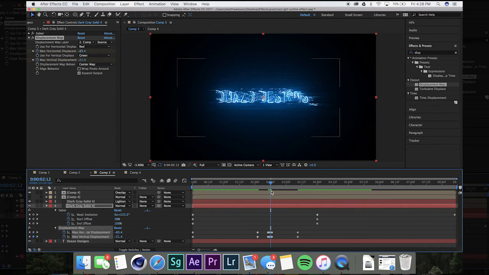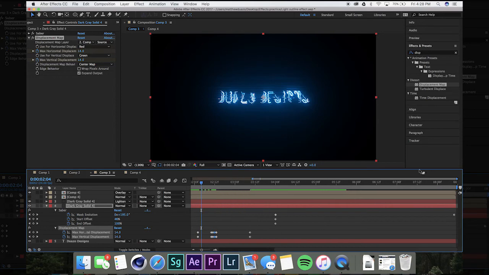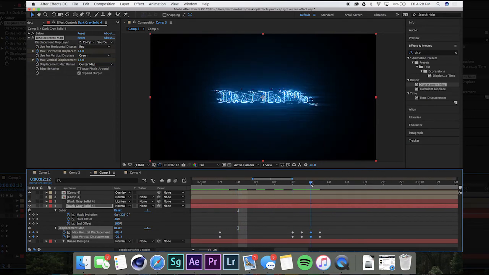Select the first 2 keyframes. Copy and paste it in there. Let's drag this forward a bit more. Copy these middle 2, and paste it right there. So what you have is 4 keyframes. Let me zoom in here for you.